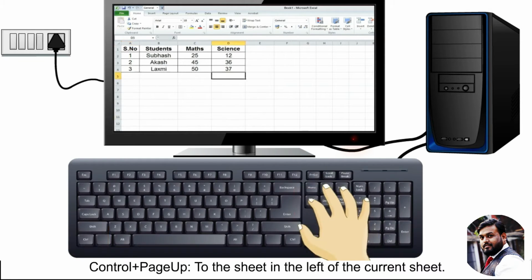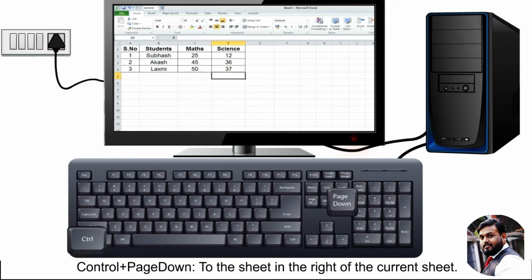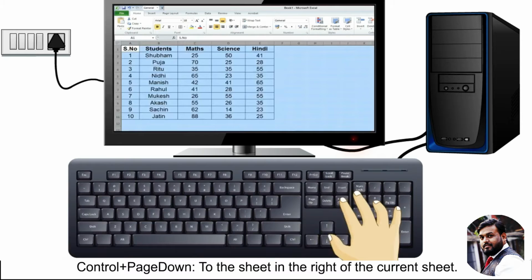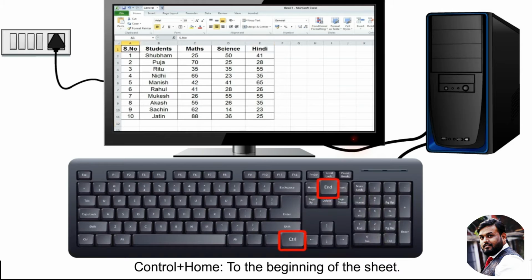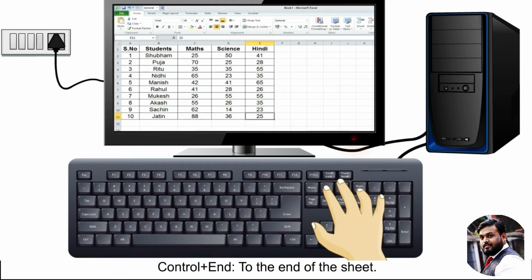Control plus page up to the sheet in the left of the current sheet. Control plus page down to the sheet in the right of the current sheet. Control plus home to the beginning of the sheet. Control plus end to the end of the sheet.